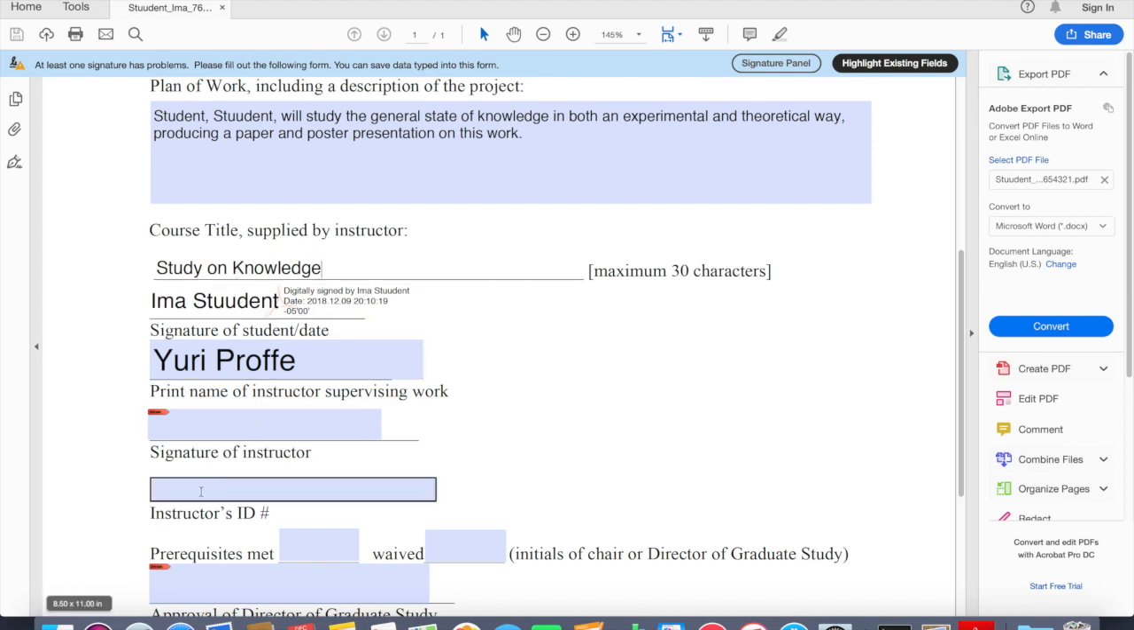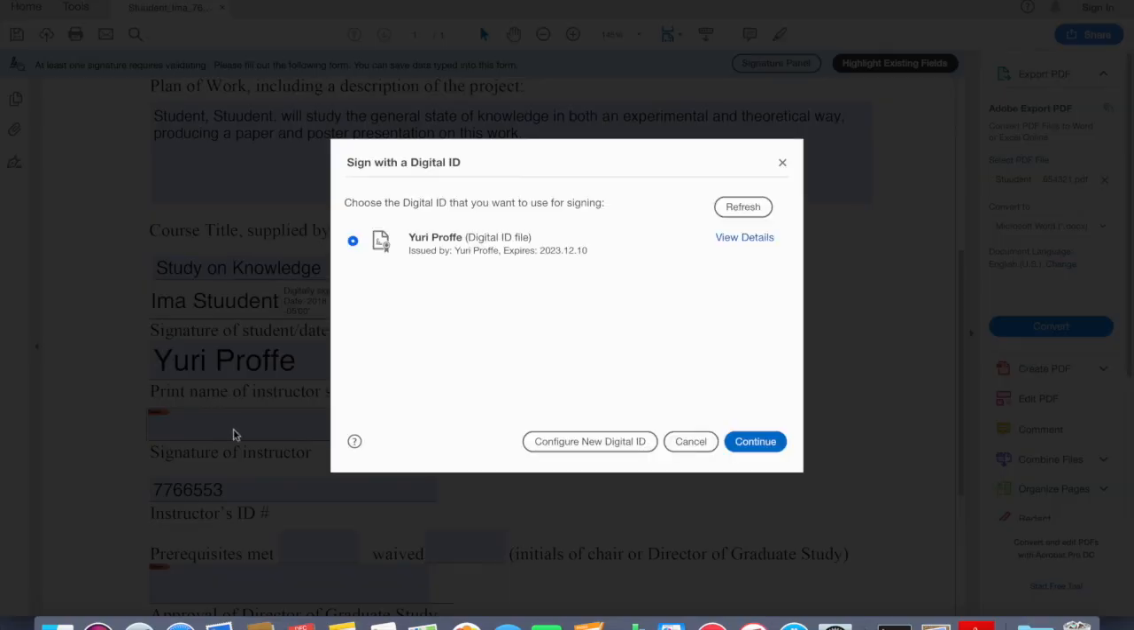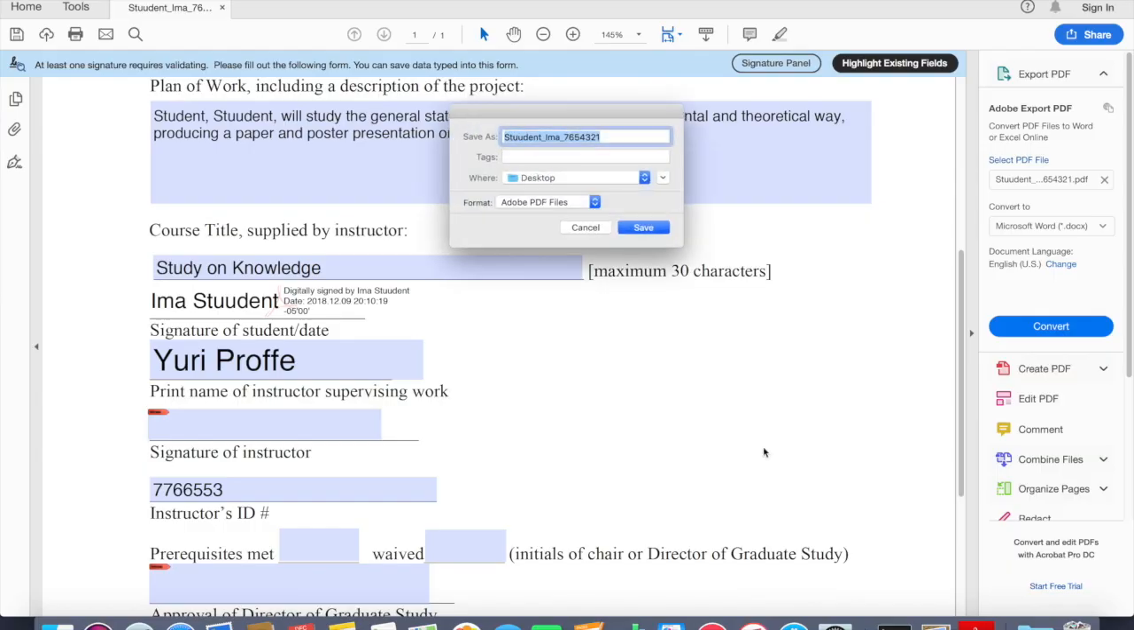He enters his own ID number in the appropriate location and then clicks on the instructor signature box. Since he's previously signed forms with his Acrobat Reader, it's a quick process for him to sign, making sure he also enters his signature password as needed. Once signed and saved to his own computer, he sends the form on to his department's director for graduate studies and lets Iman know that it's done.